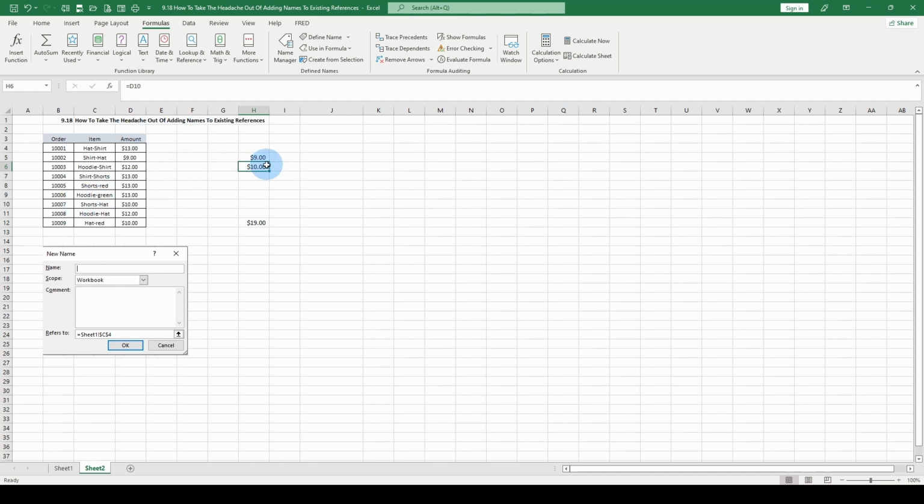We have a $10 shorts hat. Go up into the name box, type shorts hat, enter. We have two defined names.